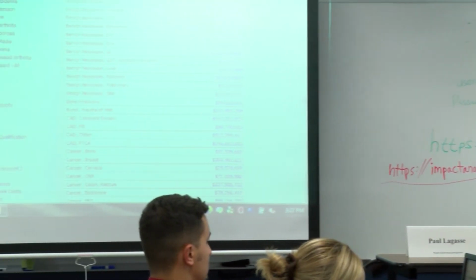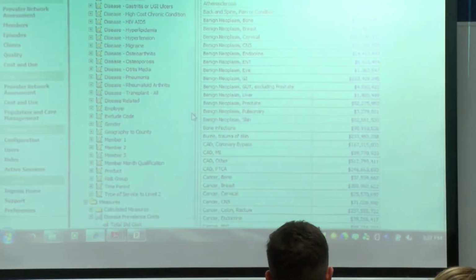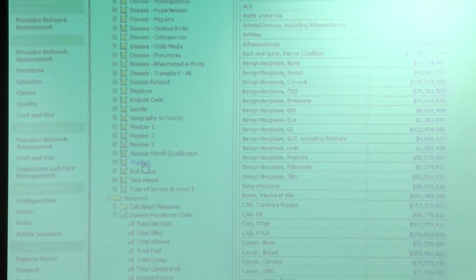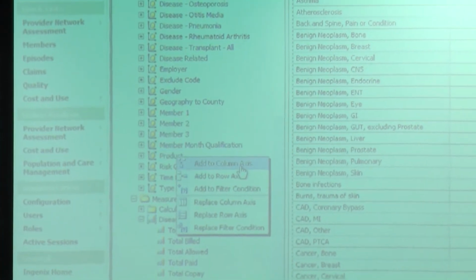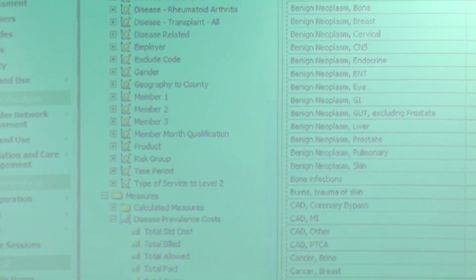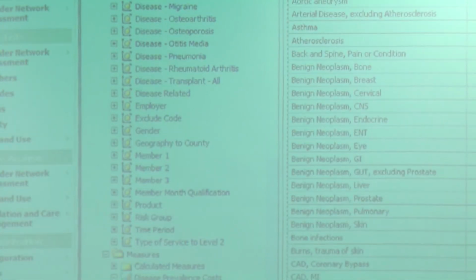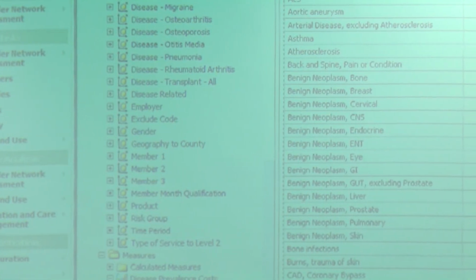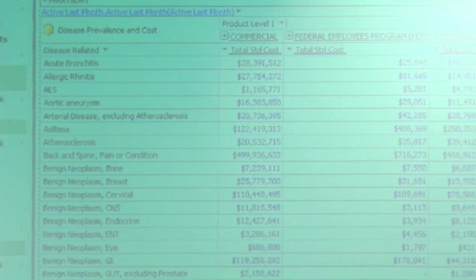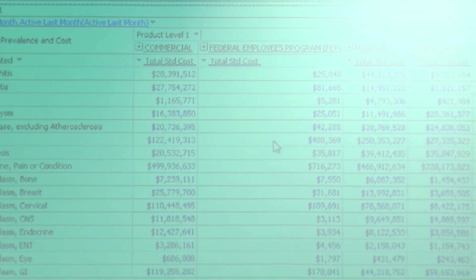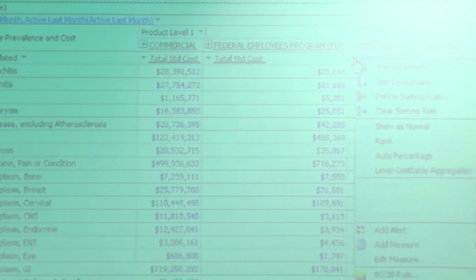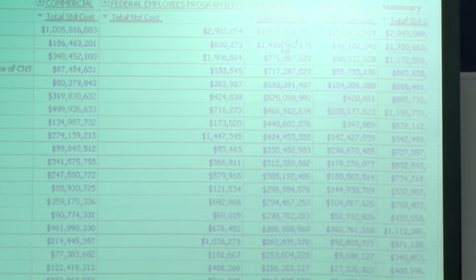So what else can you do in here? Well, you can see you can slice this in a lot of different ways. You can slice it by product. So if you wanted to see disease-related costs by product, and we were to add that to a column axis, you're going to get this total standard cost broken out by product. So if you want to do Medicaid, Medicare, and commercial, there we go. In this case, you've got it set up for commercial, federal employees, Medicaid, and Medicare. And you can see the dollars spinning out to each one of those categories. So if you were really interested in Medicaid and wanted to find out what the highest cost one was, you'd sort the Medicaid column.